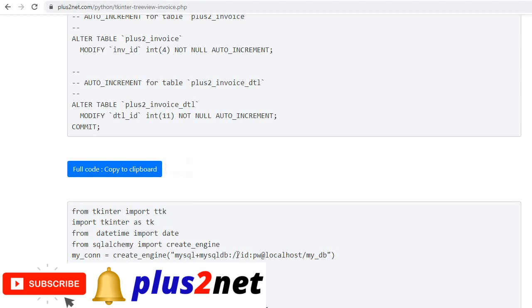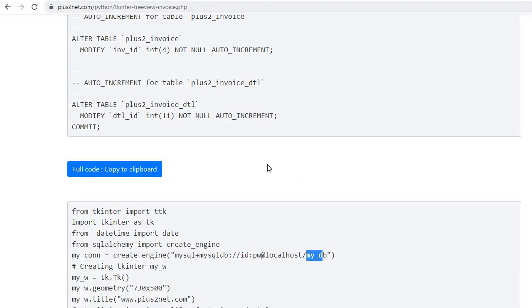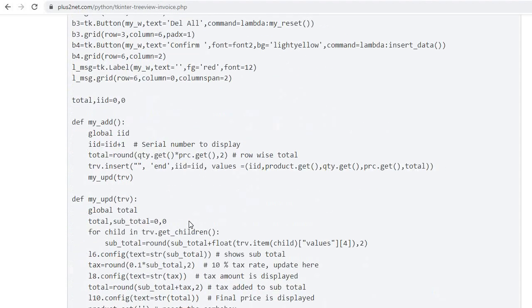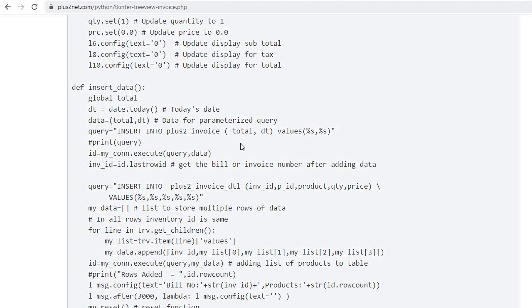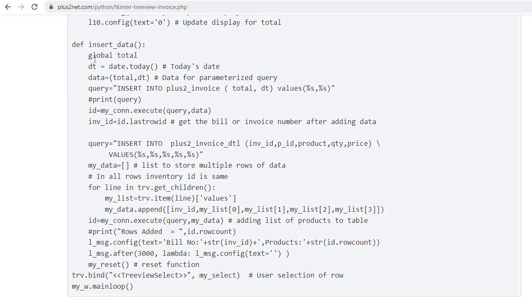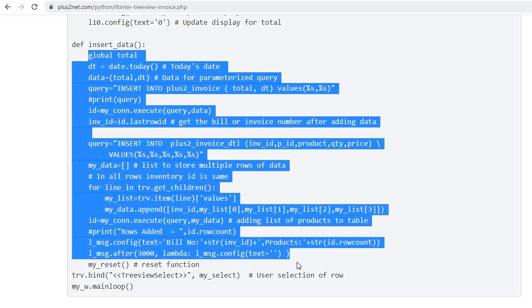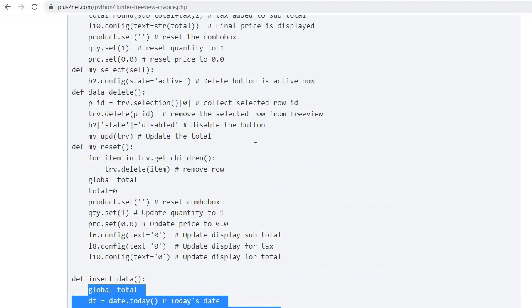But while using, you have to take care of 2 things, because this is the MySQL database connection. So you change your ID, password and database name. And if you are not using a database, then also you comment these 2 lines. If you do that, everything will work except the bill generation part. For that you have to comment out the last function, insert data. Anyway, we'll see all those functions in detail. In this function you just remove this part up to this point and write pass. So even if the button is clicked, nothing goes to the database and no database call is initiated.